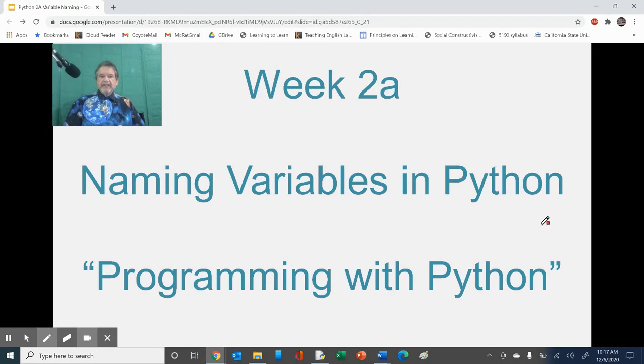Today we're going to discuss naming variables in Python. Each programming language has its own rules for naming variables, and Python is no exception. We're going to cover the rules, and then we're also going to cover some suggestions, and by the end of this class you will understand the basics behind creating variable names that are robust and help you write better code.